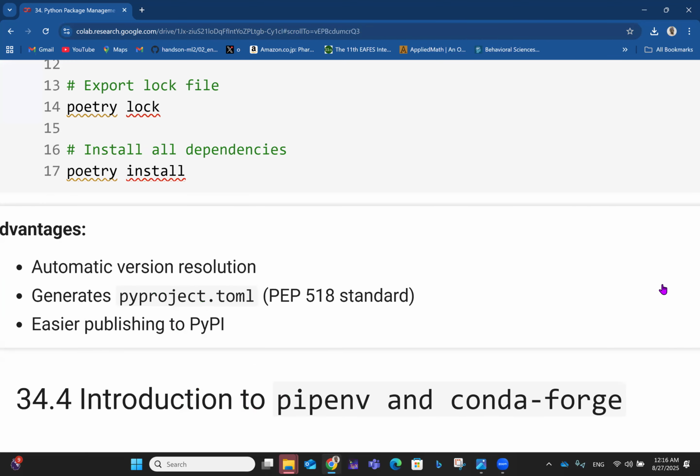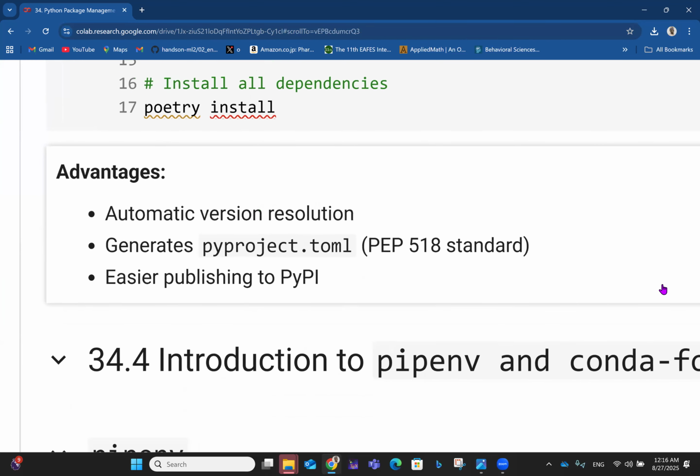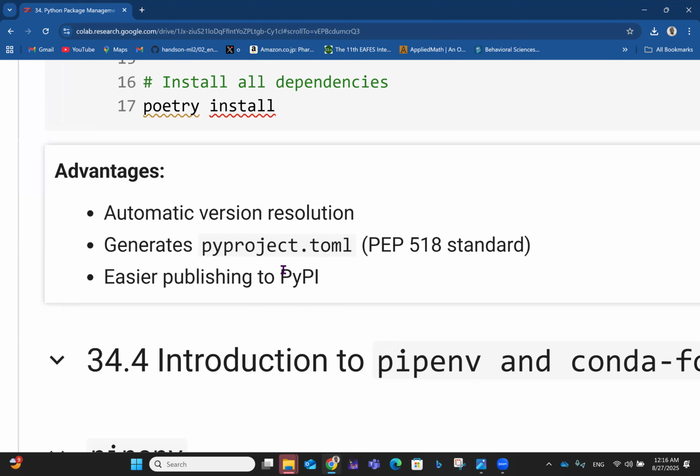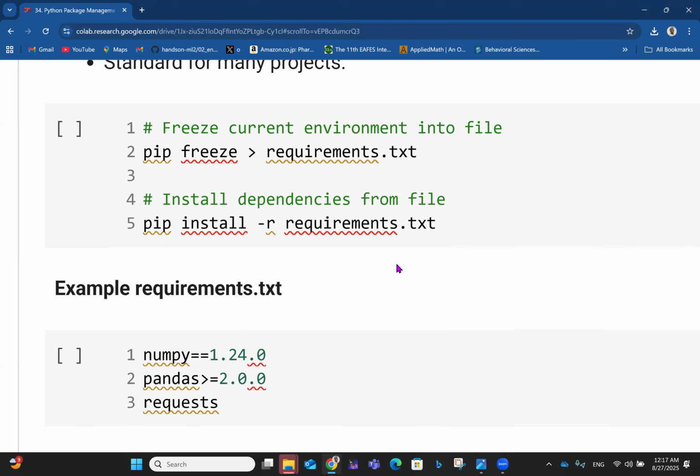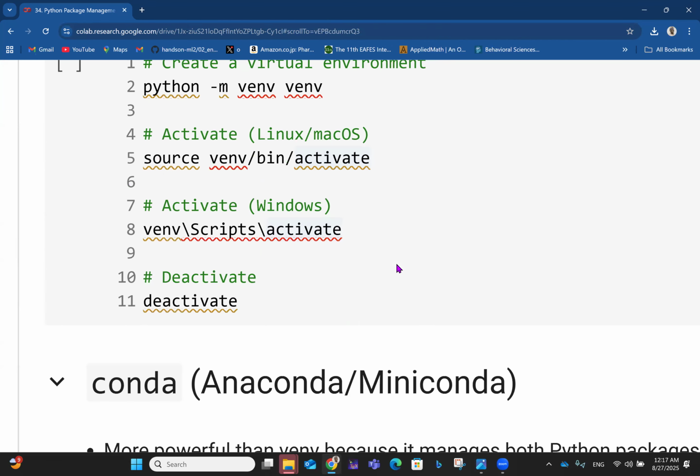So what are the advantages? They are good for automatic version resolution, and they generate pyproject.toml, which is the PEP 518 standard, and make publishing to PyPI easier.